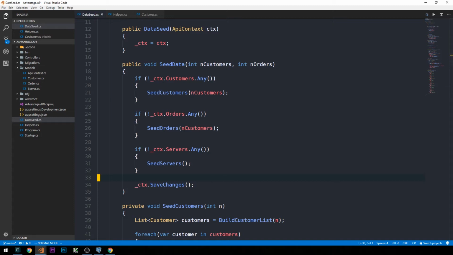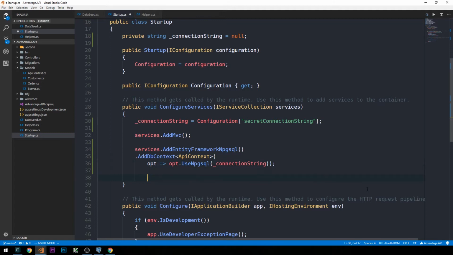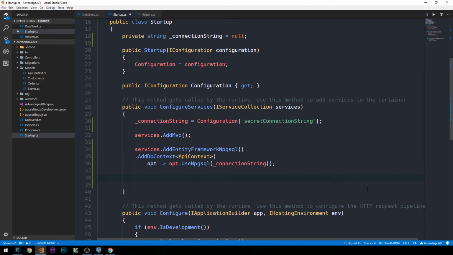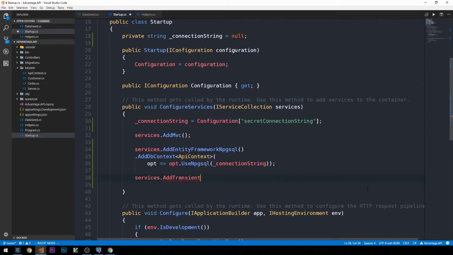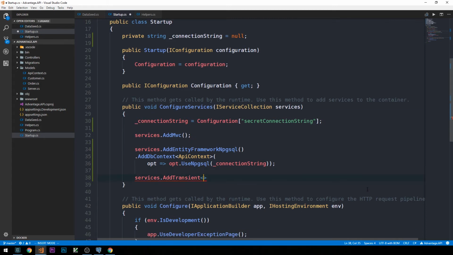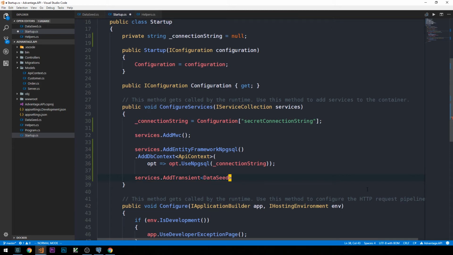Now we need a way to call seed data when our application starts. So what I'm going to do is head into the startup class. And first of all, in our configure services method, I'm going to add what's called a transient instance of a service to our service collection. So I can do that by saying services.AddTransient. And this would be used to add lightweight stateless services that only need, in this case, to be run once. So this will just add an instance of a service as it's needed, which is just right here. So we have our add transient data seed.